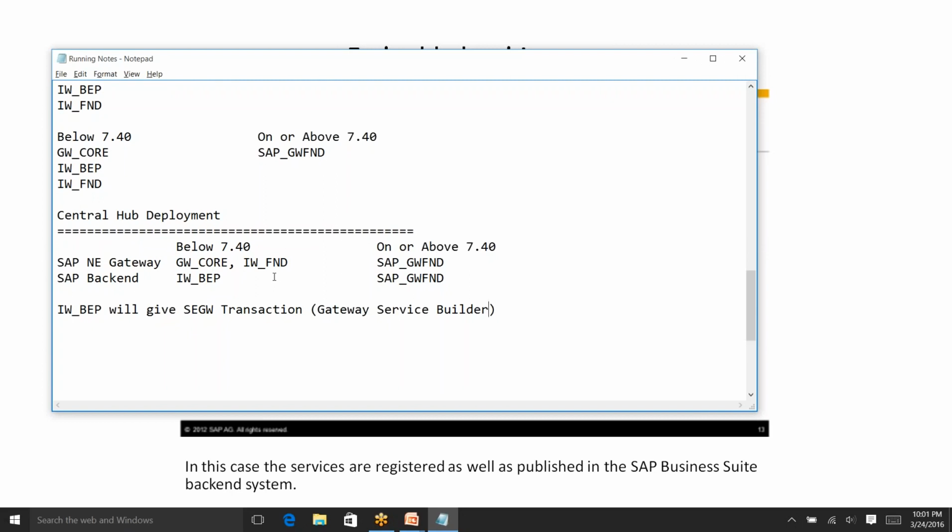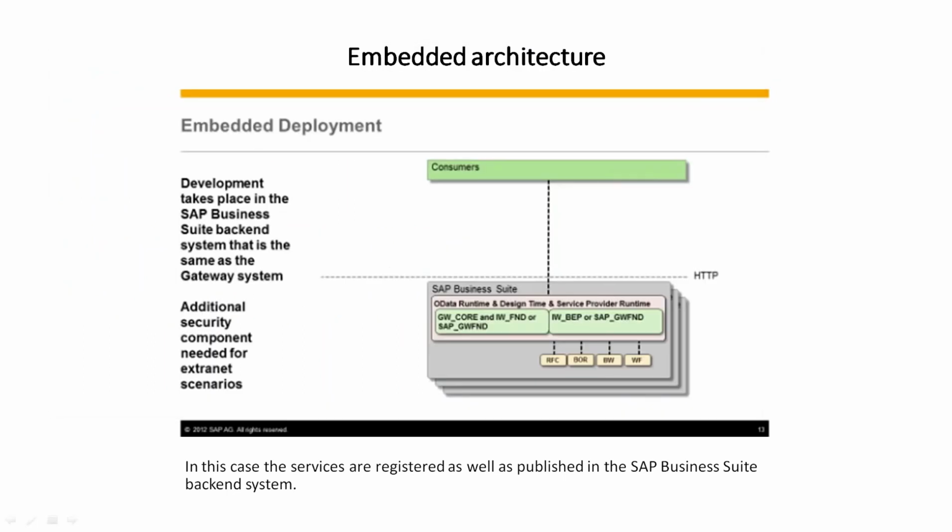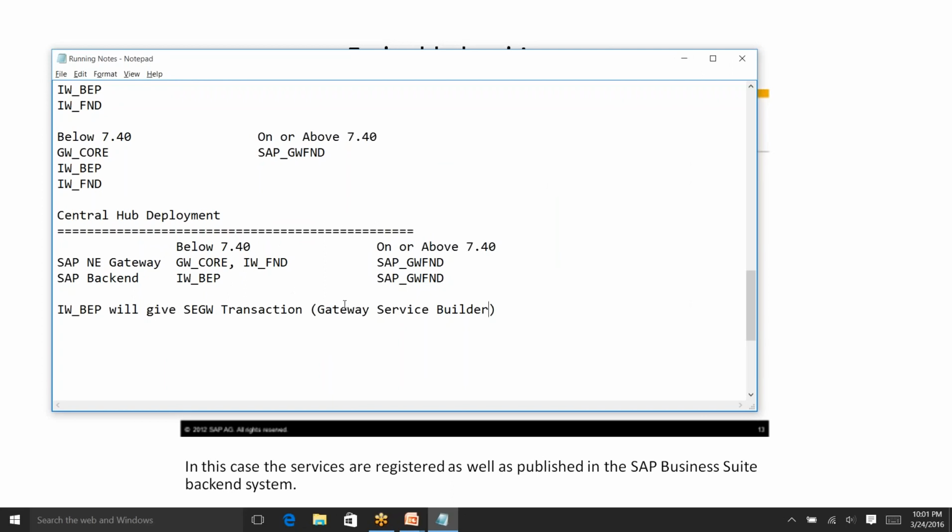How to register it? You need to have a trusted RFC connection between the gateway hub system and the business backend system. Then from the gateway system, you can find all the services developed in the backend system. So you will register that service in the hub system. What was the transaction to register? I know it is too quick to ask, but just to know that.